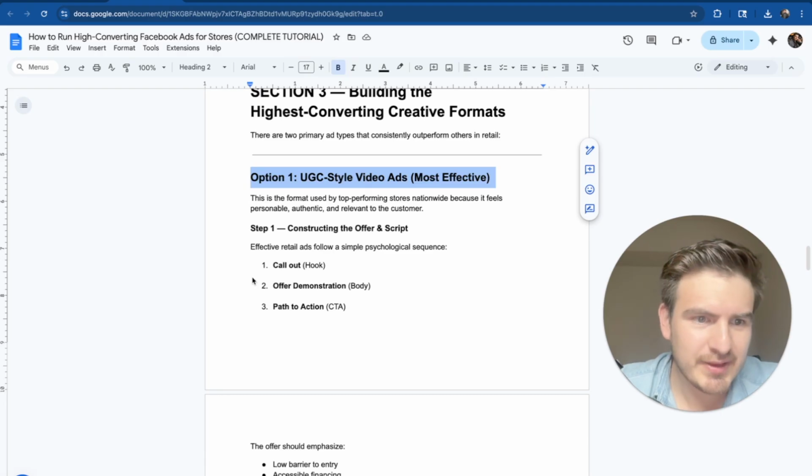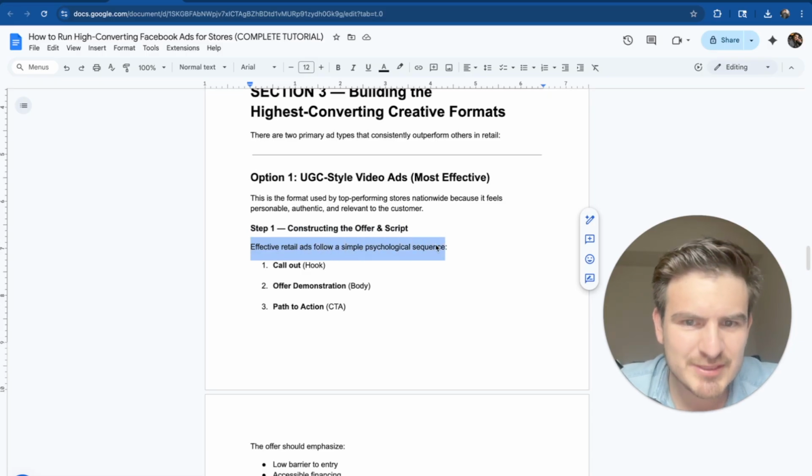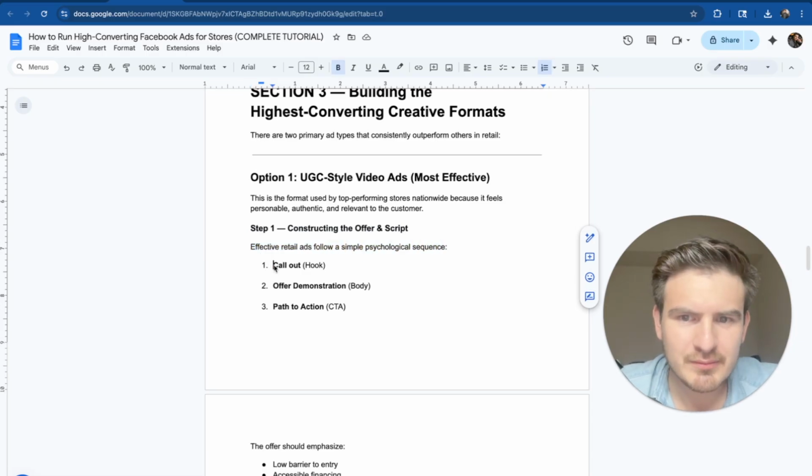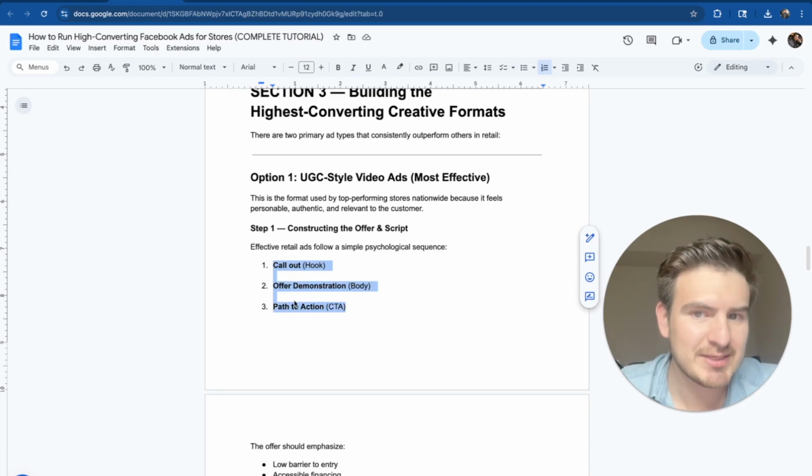But before we get into the actual showing you what an ad looks like, I want to dissect what a successful UGC style video ad looks like. So step 1 is constructing the offer and script. Effective retail store ads follow a simple psychological sequence. I always use this for every single ad I do. There has to be a hook, there has to be a body, and there has to be a CTA.